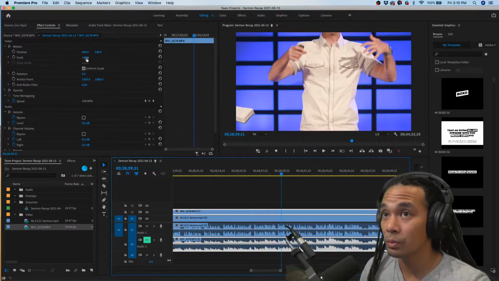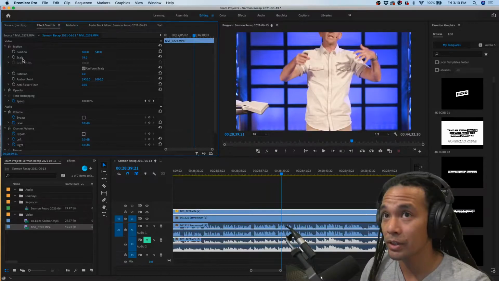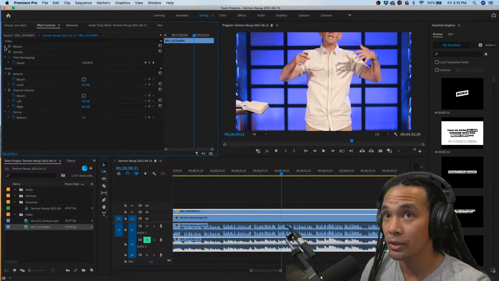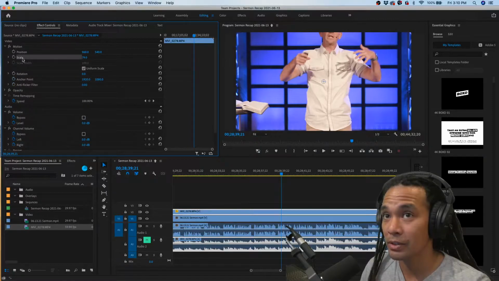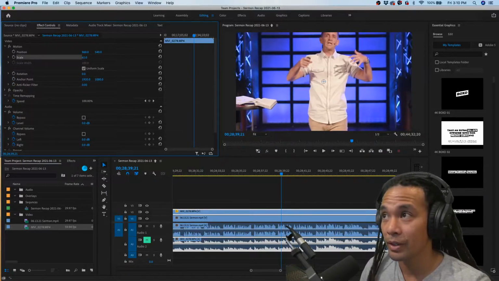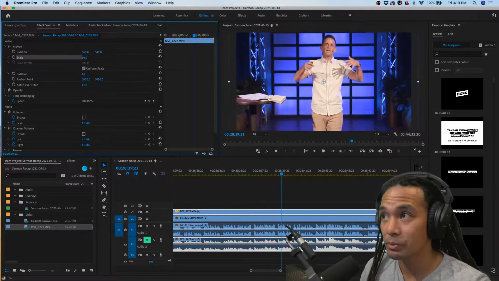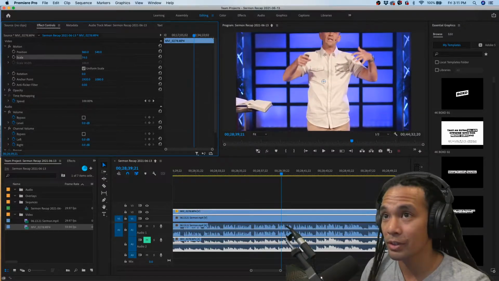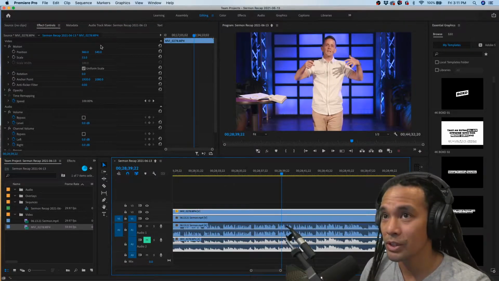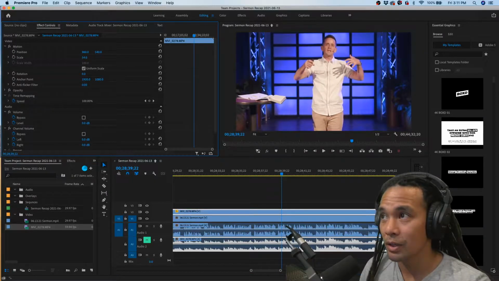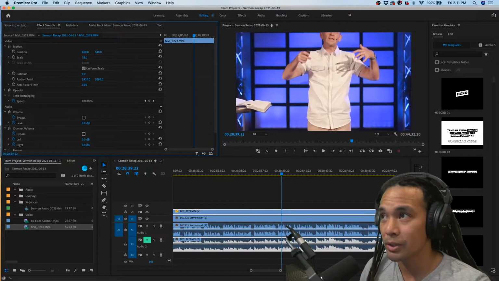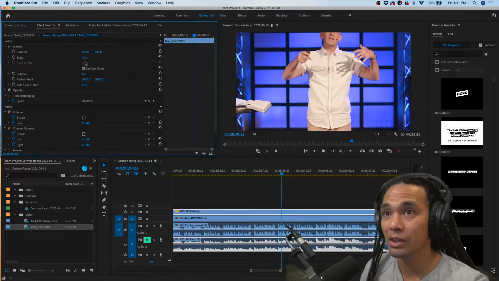So one thing that we're going to do is resize it right here in your Effect Controls panel under Motion. You can expand this. There's a thing that says Scale, and you can make it bigger or smaller. This 4K has a lot of room to grow, so we can resize it. I still want to zoom in a little bit, so I'm going to keep it about 75%. You can choose how big you want it.